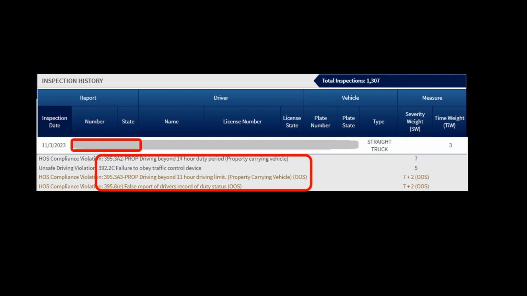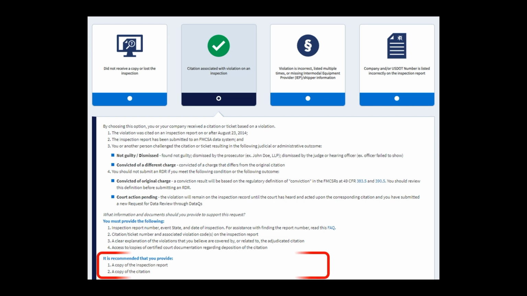So if you don't have the portal copy, or if you don't have the actual paper copy, you could do this one, as long as you also submit a copy of the citation, listing all the violation codes. So here at the bottom, you'll see that they're recommending for you to submit a copy of the inspection report and a copy of the citation.